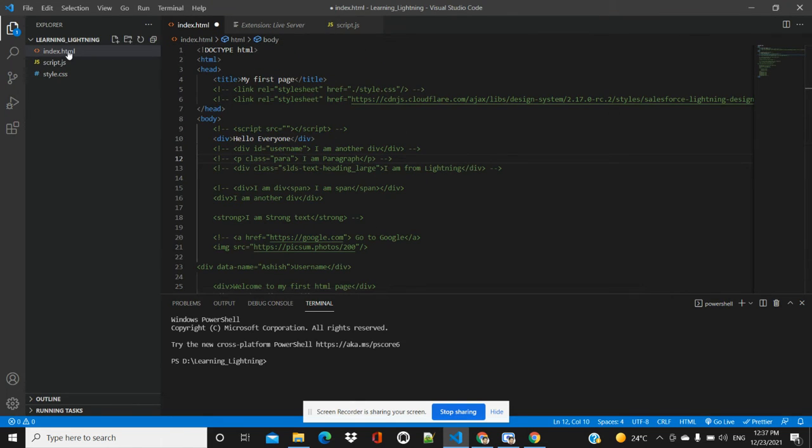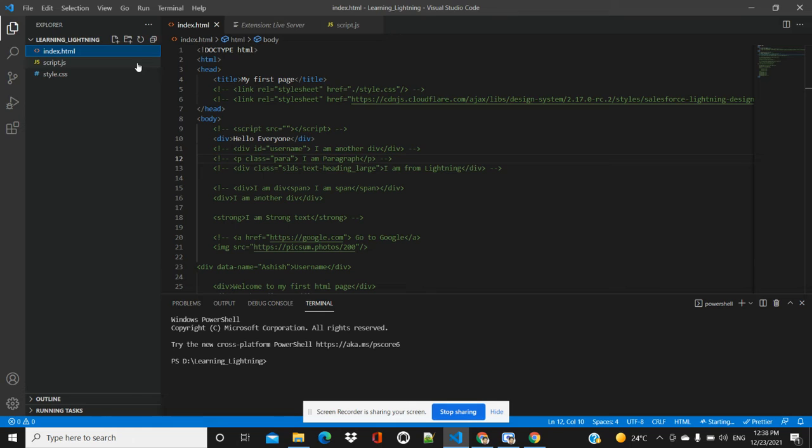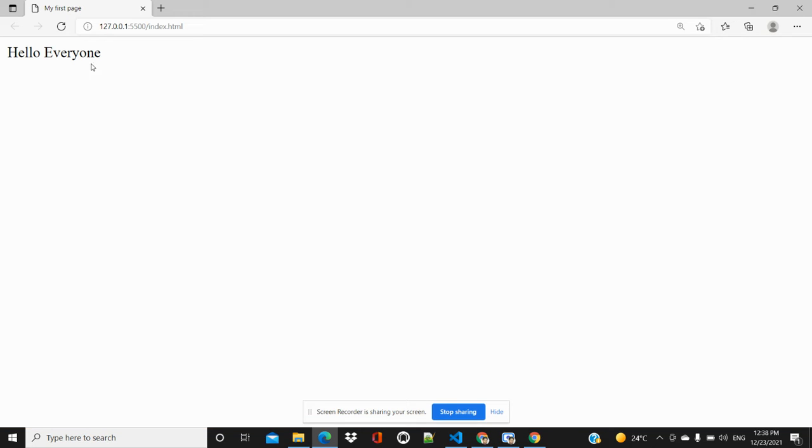Here you just right-click, and then you are able to see Open with Live Server. You also have the shortcut keys Alt+L, Alt+O. So you can use either Alt+L, Alt+O. Otherwise, you can right-click on index.html and open with Live Server. It will not take more time.